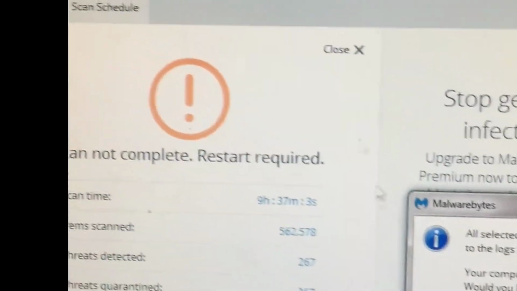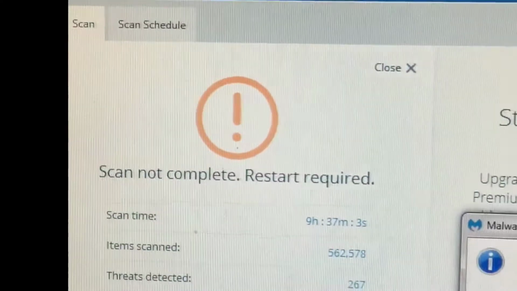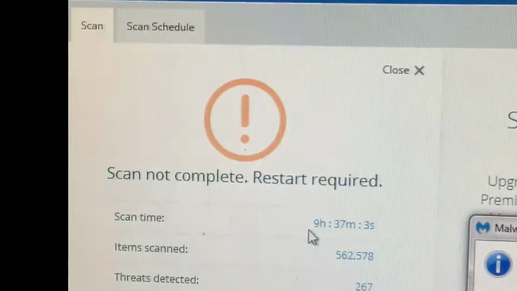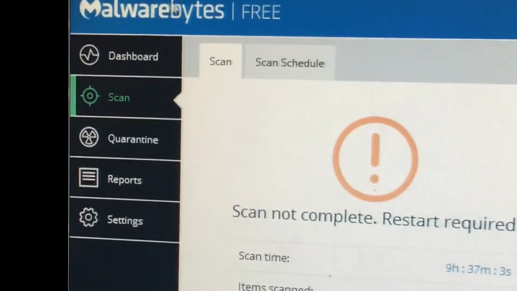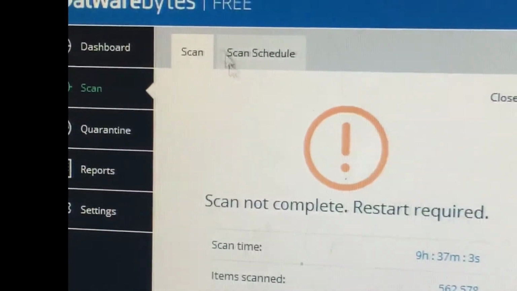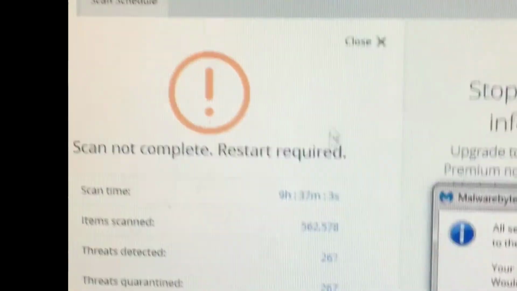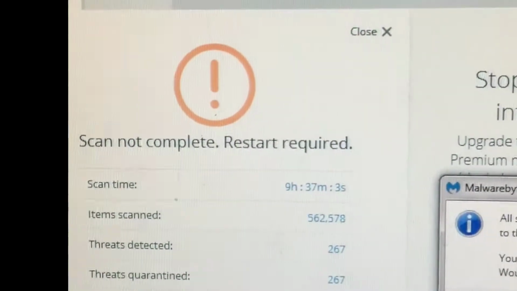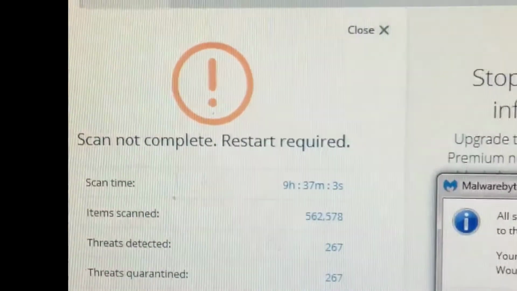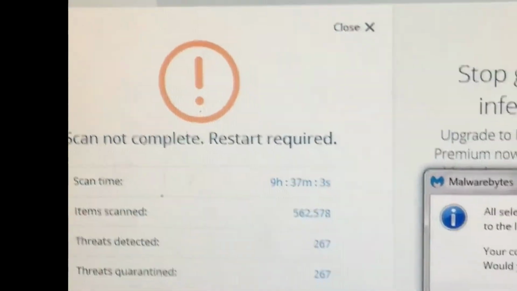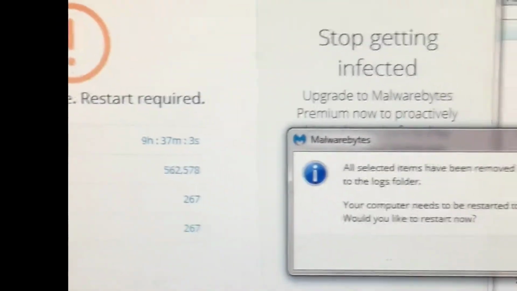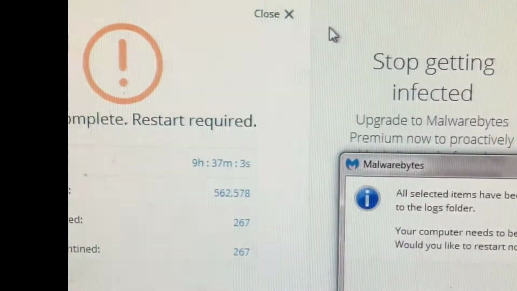So you can use Spybot Search and Destroy. Malwarebytes is an awesome program. I'm now going to purchase the full version, because really what I've gone through right now, I don't want to go through this again.